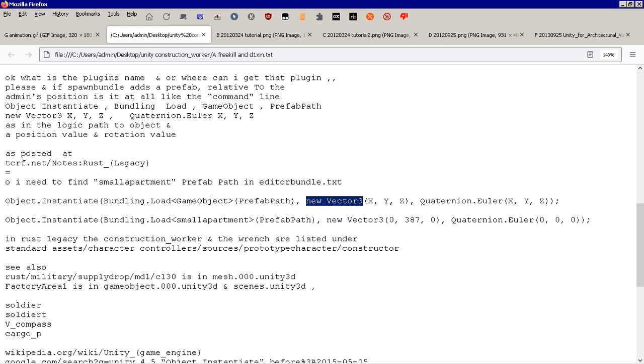Now, let's try that again. Object.Instantiate, Bundling.Load, I put in small apartment. And then to do it to where it'd be at the center of the map, I can't do it relative to my position, I would use this. The center of the map is actually 0 by 0, but it uses a number in the middle for y, and that's the altitude, and that's 787 units above 0. And then the Euler would just be all zeros because it just needs to be there to fill it in. Now, before anybody comments, I don't know how to use this command.